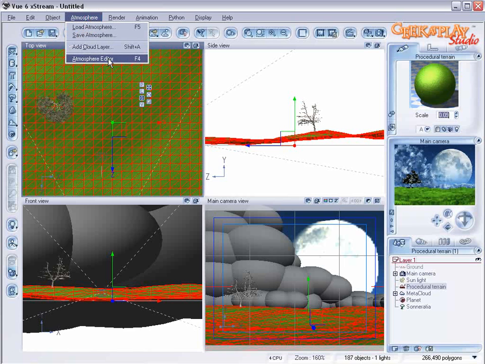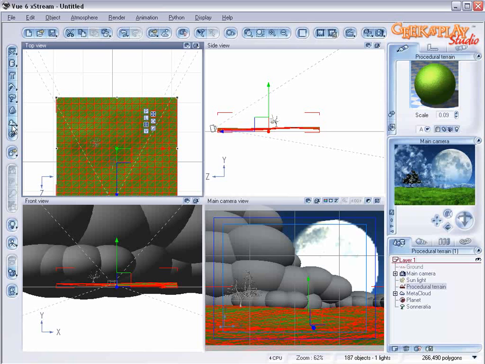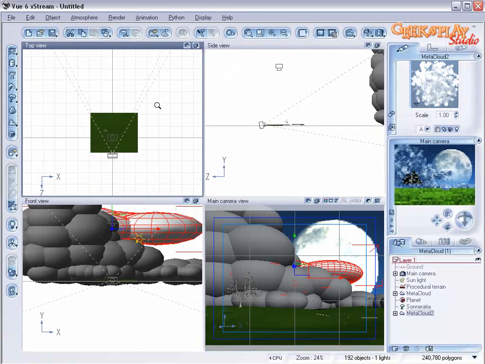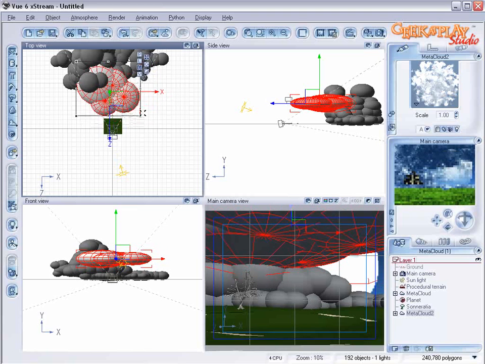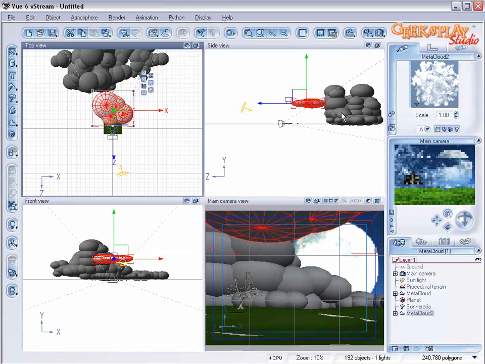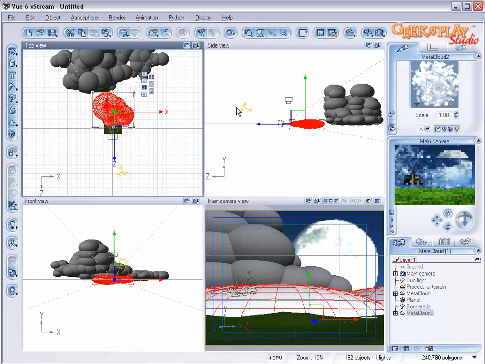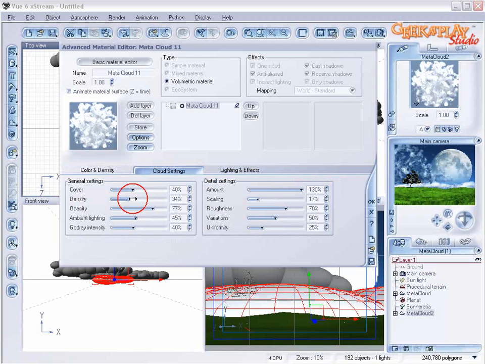Let's go into our atmosphere editor. Actually, before we do that, let's go ahead and click on our clouds. And let's add an ultra simple flat cloud. Let's move it a little bit closer and shrink it down. And we just want to position our clouds below the ground level, so they're just popping up a little bit. Let's preview that in our thumbnail. And let's double click on the clouds and decrease the density and the opacity a little bit. We just want a nice light cloud there close to the ground.